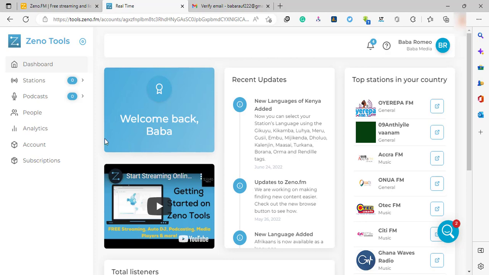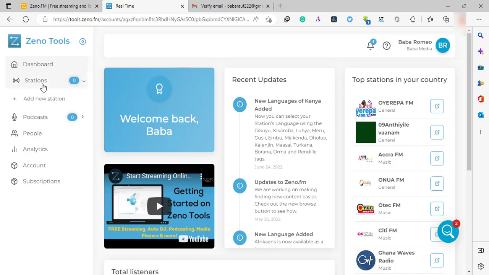This is your dashboard. On the left side here, you see dashboard, station, podcast, people, analytics, account, and subscription. Now we are here to create our own online radio station for free. So let's go to the station tab, and then we click on add new station.